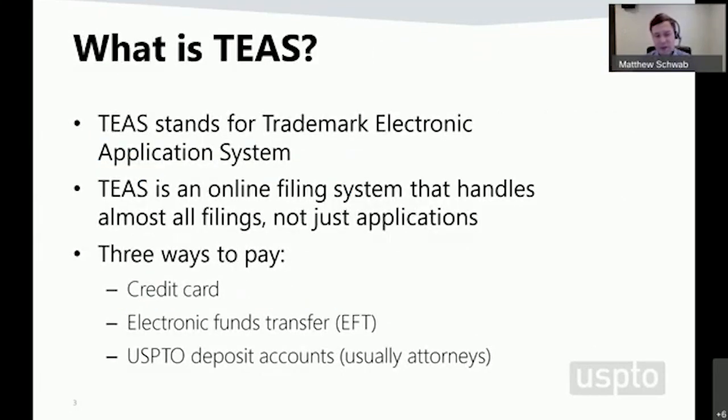So the second bullet point is something to note. It's going to be almost every single filing that you can do. And with the passing of a recent mandatory electronic filing rule, for 99.9% of you, it's going to be every single filing that you can file on a trademark. So it's not just the initial application. It's not just responses. It's not just maintenance filings. It's everything.